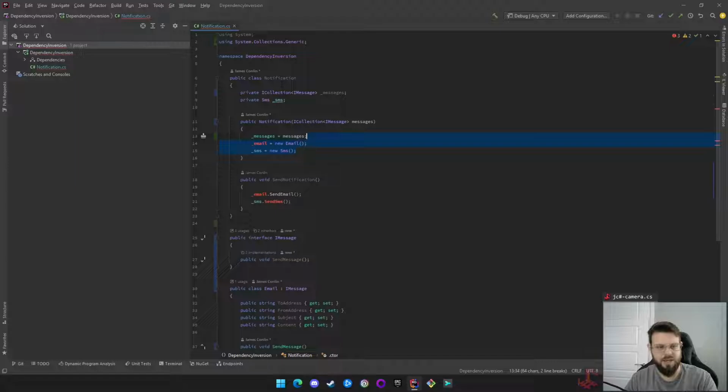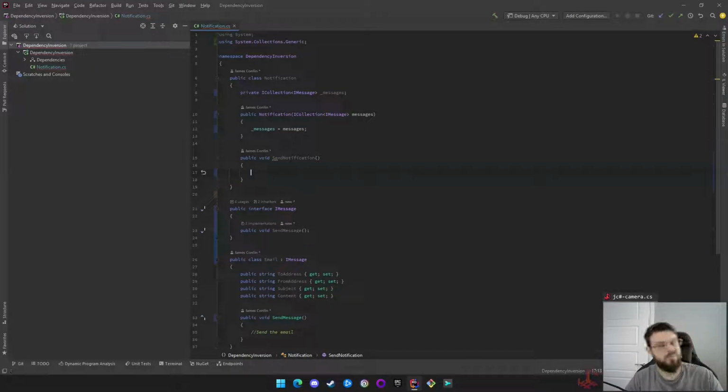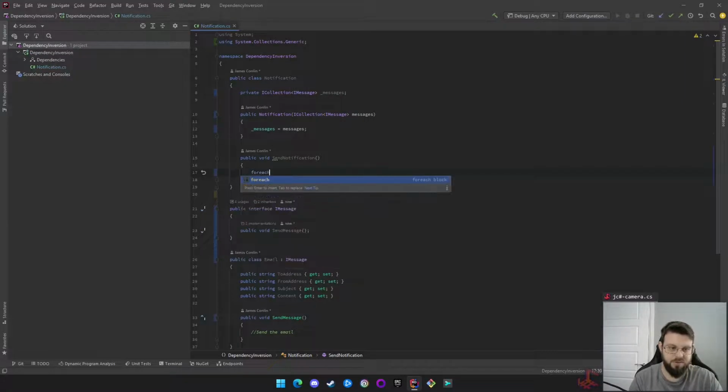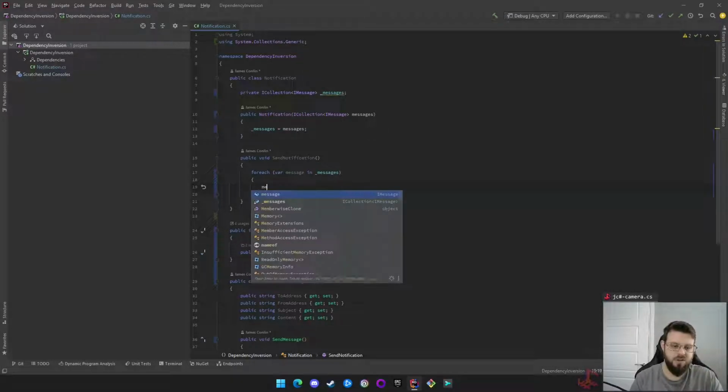And then it means we can get rid of these and we can get rid of the private SMS there. So now what we're saying is we're going to take in a collection of these interfaces. And then how do we call the messages below that? Well, quite simply, this send notification becomes a loop. So we can say for each message in messages.